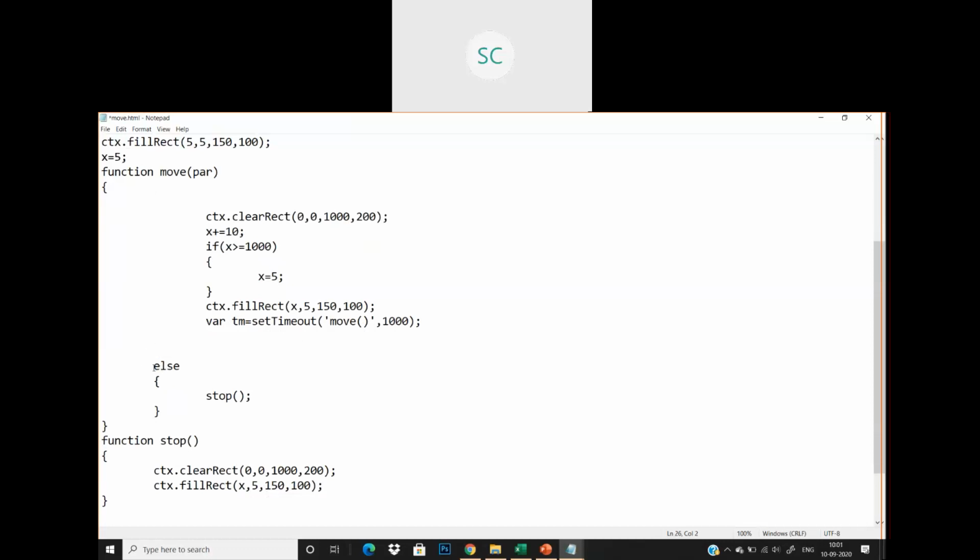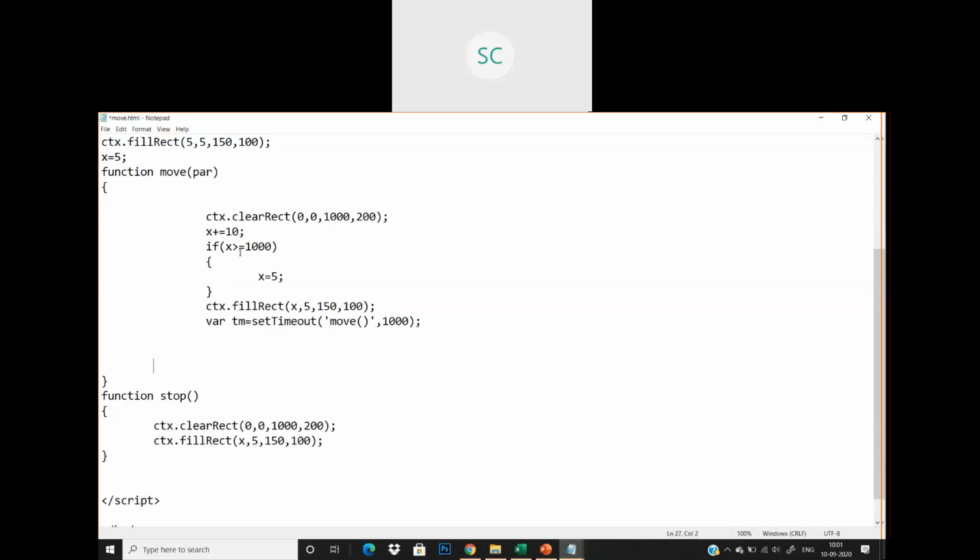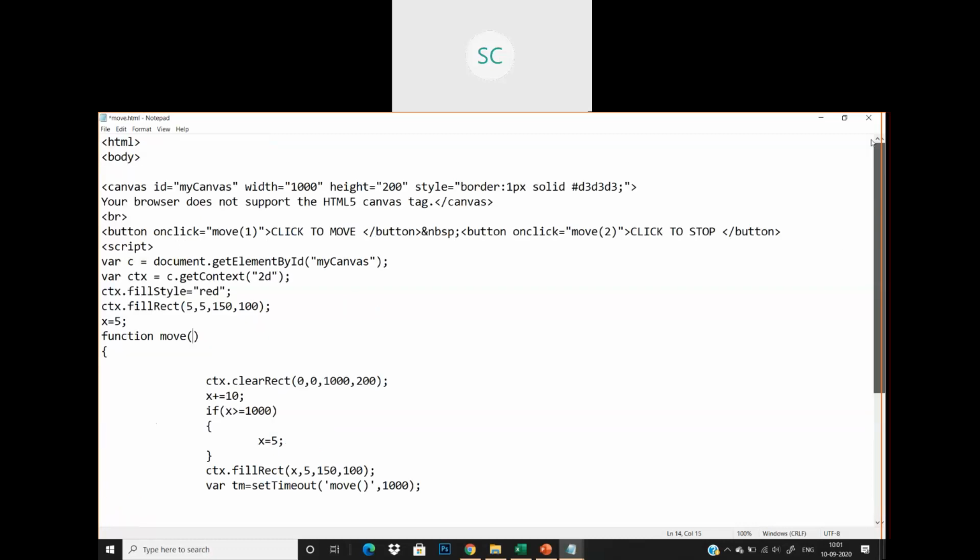So there are no parameters to pass. So we tested this. We cannot do this here. So what we do is let's keep it move. Let's call stop.